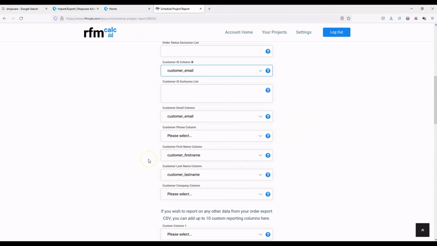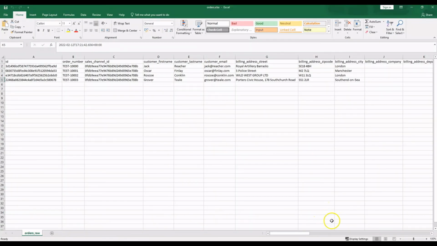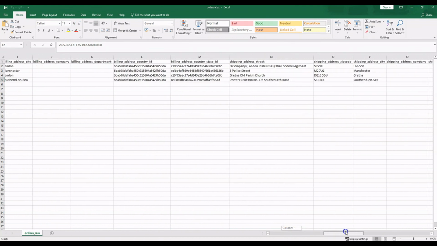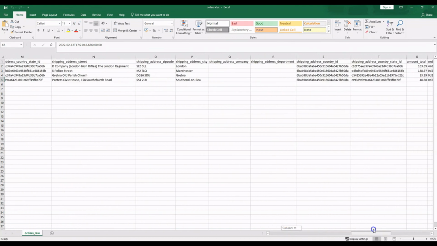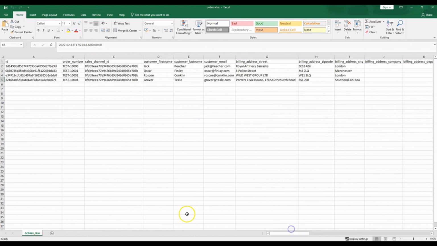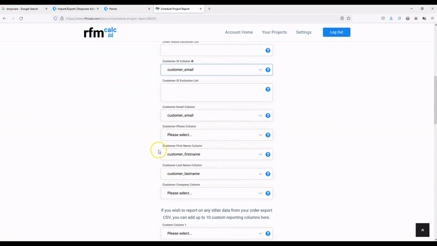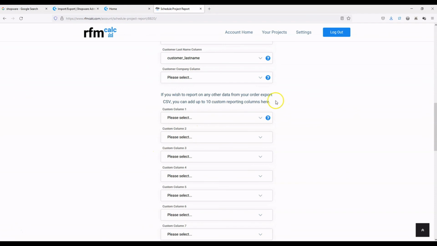So in terms of that actual lifetime value and average time between orders, you don't need any of those fields for that. It's just in certain areas it's nice to actually get some real customer data behind it. And then, is there a customer company? Let's have a look. No, there's not a company as part of the delivery or shipping address, so we can ignore that as well. And then finally, if your account plan supports it, then you can add custom columns here.